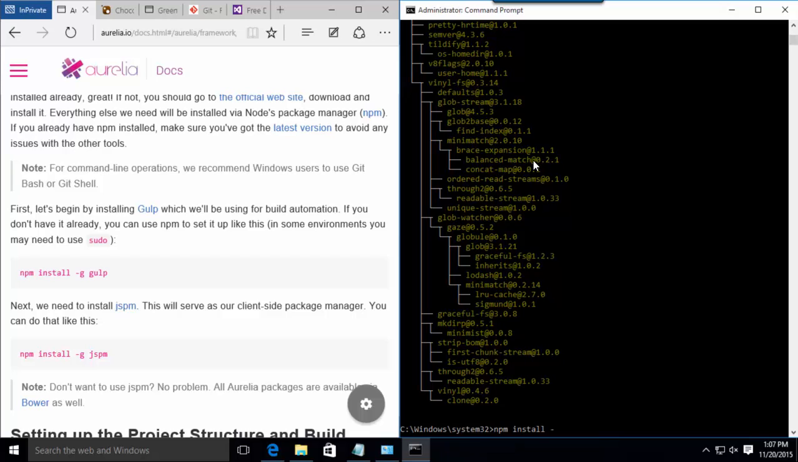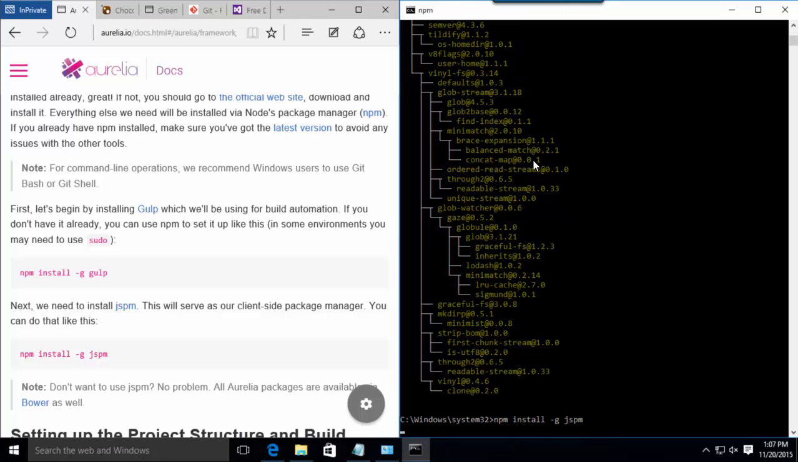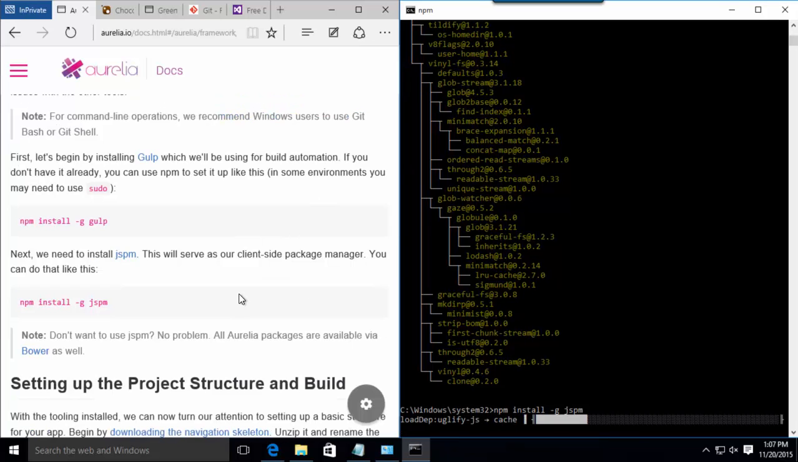npm install -g jspm. This is installing JSPM, which is not necessary. The instructions say that Aurelia will run with Bower, or you can use Bower instead of JSPM. But I don't know, man. JSPM is pretty rad, and I'd love to see him go toe to toe. I think JSPM is pretty cool.